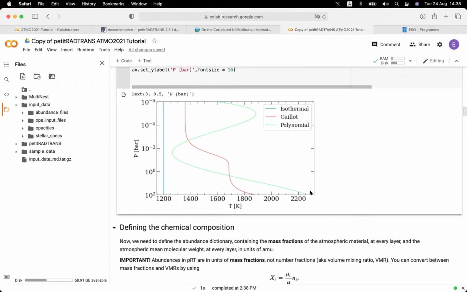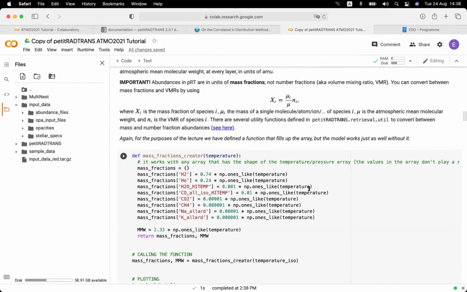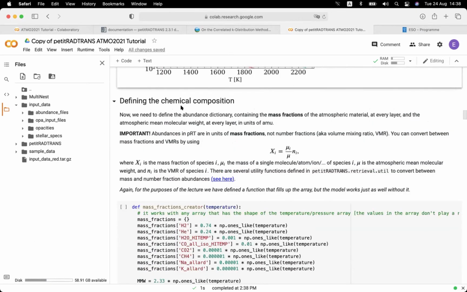Right, this is another step done. What we need to do next is to define the chemical composition. We need to know what the atmosphere is made of. And here, petitRADTRANS, another warning point, we're using mass fractions instead of volume mixing ratios. You can convert between one and the other by using this equation here, but there is something new in the latest update. petitRADTRANS kind of helps you to do it, and you can convert between mass and number fraction by using this function as well.